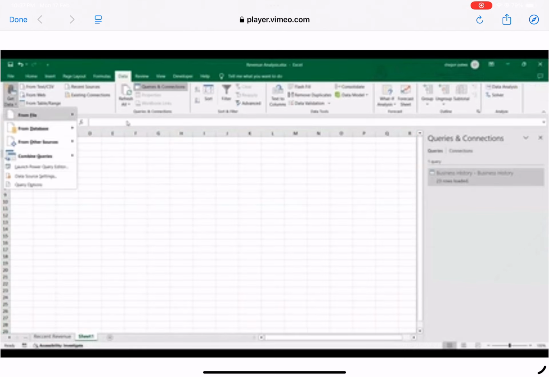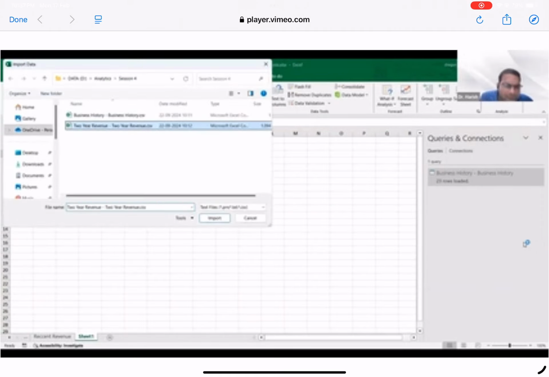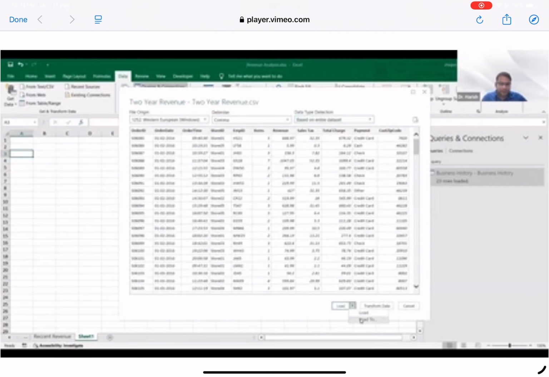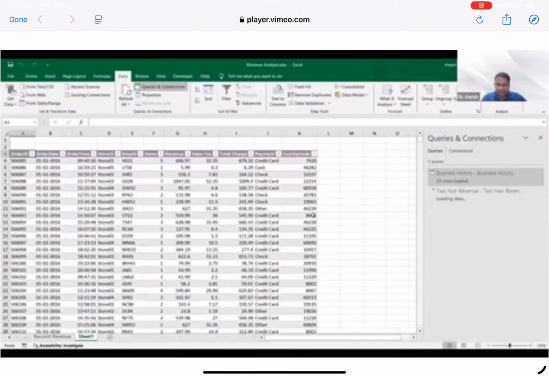So just give me a moment. I'll do it quickly here. The 2 years revenue, CSV format. Okay, that's fine. I'll select this based on the entire database. Just click on import, and load to a particular cell address. No, that's fine, you have already clicked. Click on.